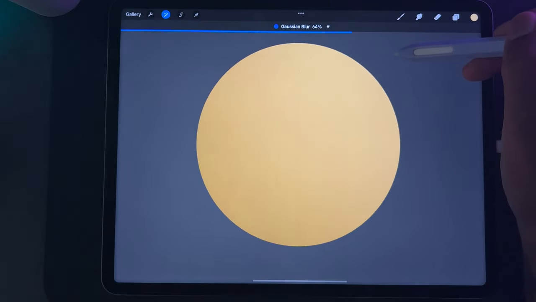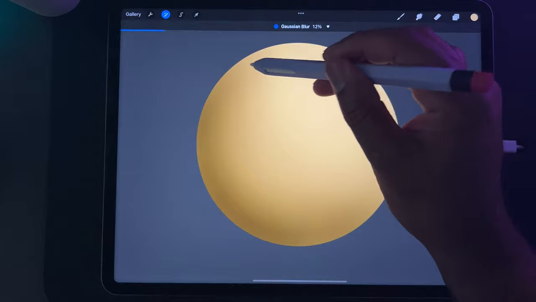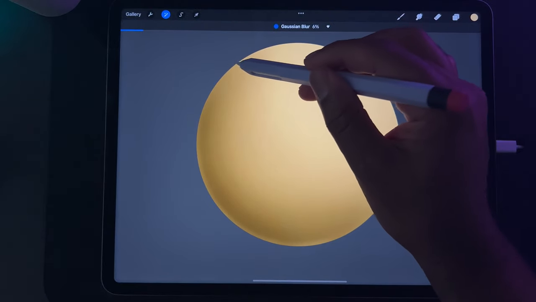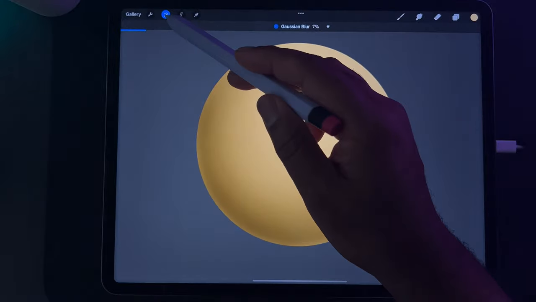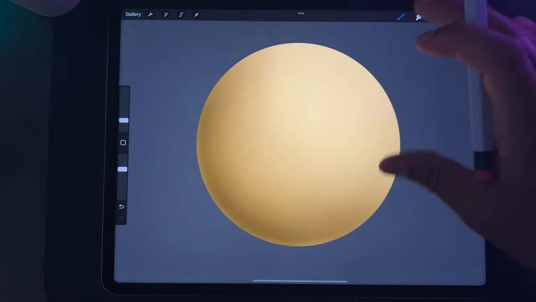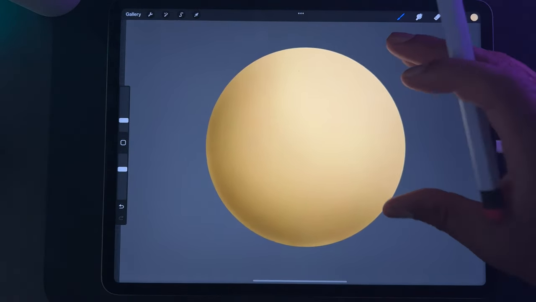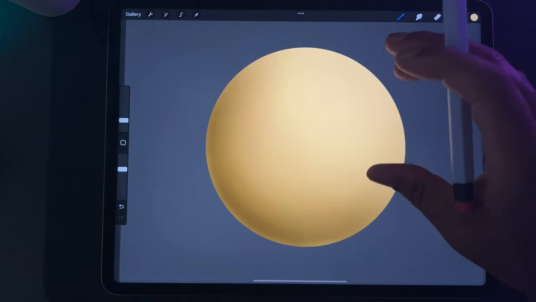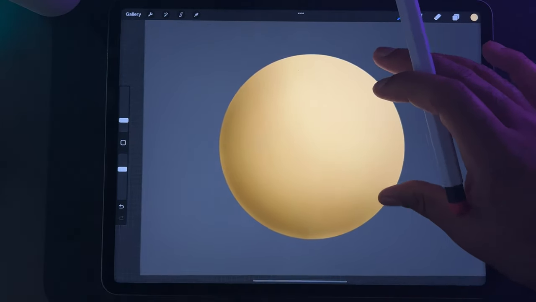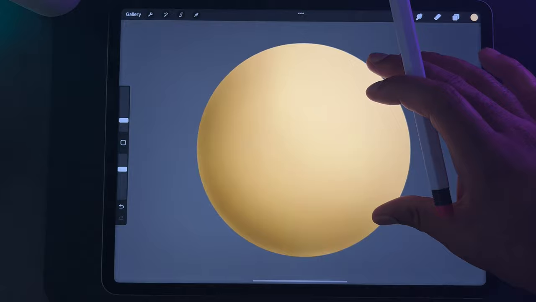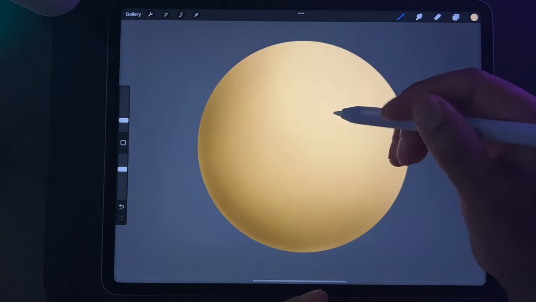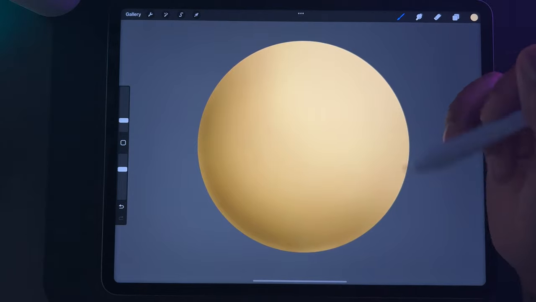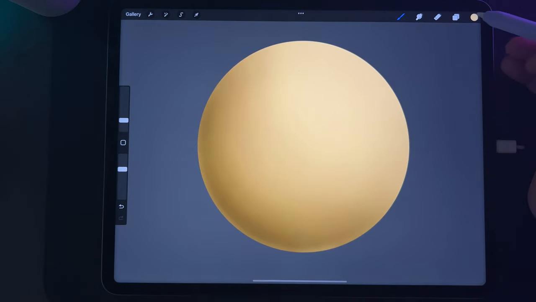See, if you do a lot, it sort of just flattens it out. But very slightly, just to kind of smooth everything out. So then you have a nice, you know, a really nice sphere. And that's pretty much it. That's the basis of shading. It's a good thing to practice.